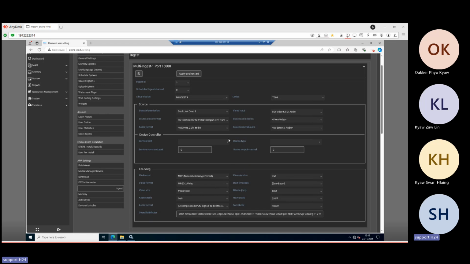And here we have the source section. We need to specify which input channel the service is using, and then we have to select the correct video source format. In this case, we have this one with two channels as audio input.